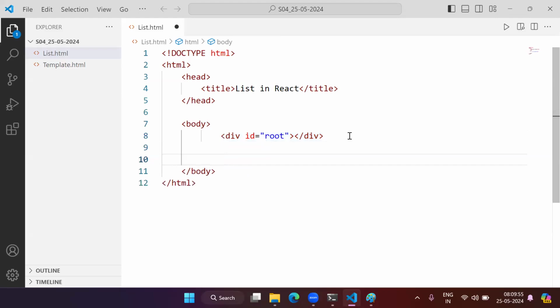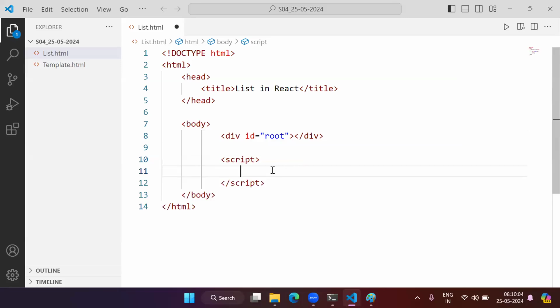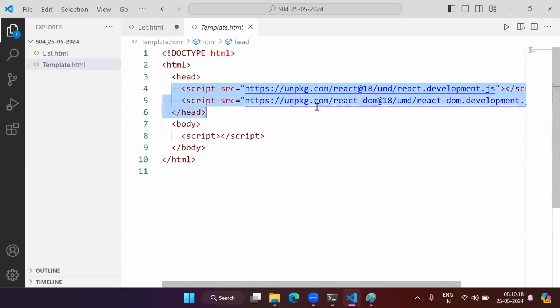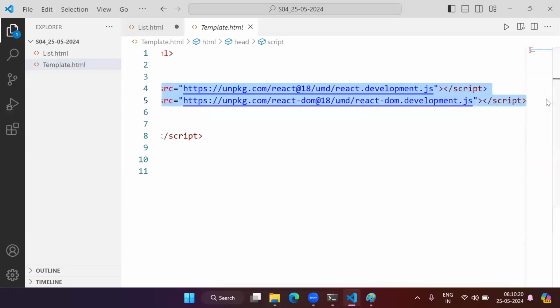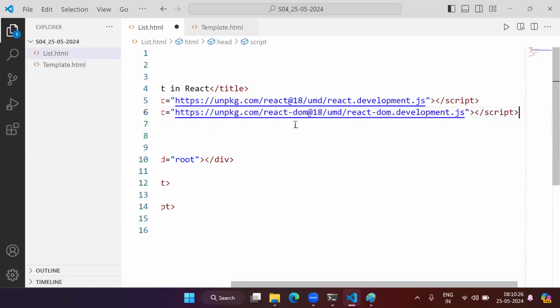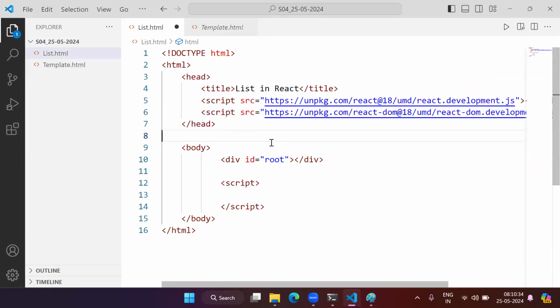Next, we have to take a script tag. Inside this script tag, we have to write our React code. But before we write our React code, we have to integrate React and React DOM. So from the previous file, I will copy both the script tags and add them inside my head section. So here I am integrating React and React DOM. Both got integrated with our HTML document.